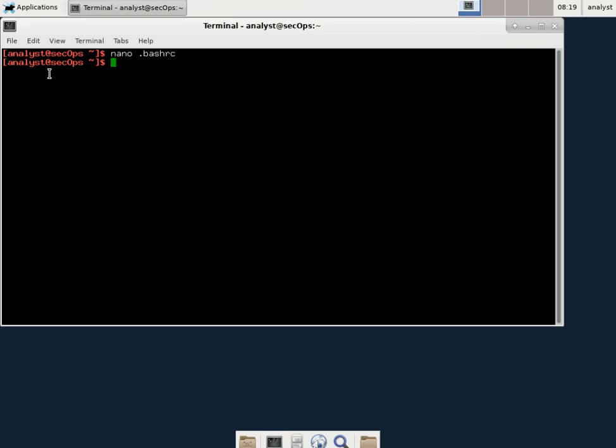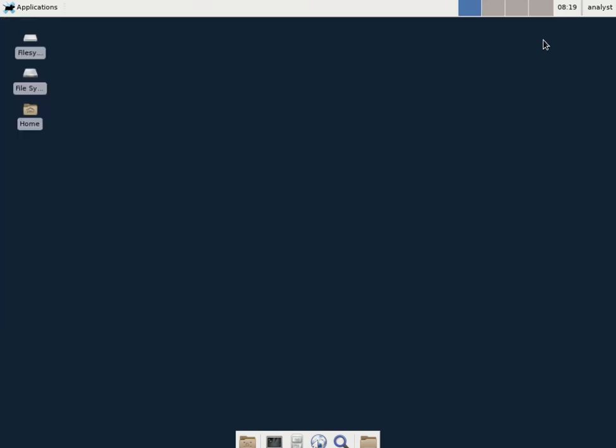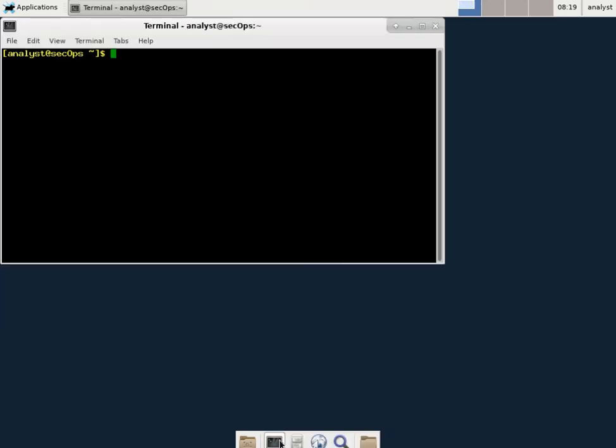And this isn't going to change until I open it. I guess we'll just close it. See? We'll close this, open another window, and now it's changed to yellow. I kind of like yellow. So we have edited our bash configuration file to change how our terminal looks.